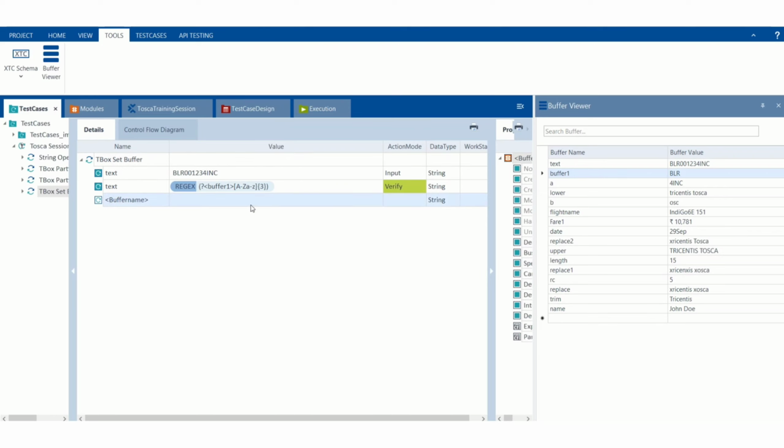The next requirement was that we want the last 3 characters. The same operation we perform through the module TBox Partial Buffer. Now I want the last 3 characters from my string. What we have to do is very easy. There is one symbol, the dollar symbol.